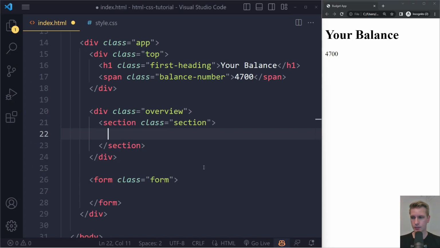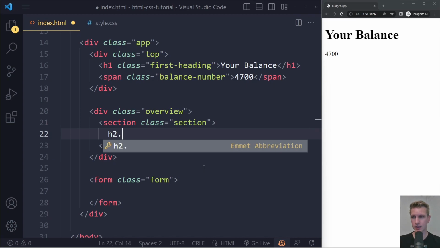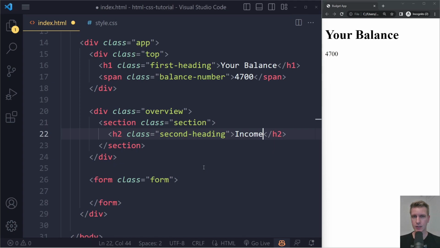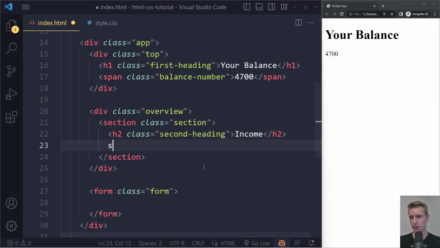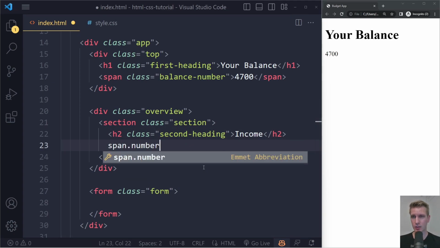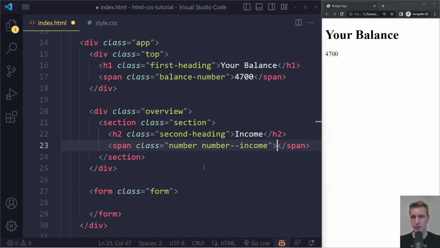Okay, so here we have an h2. This is going to be a heading that's slightly less important than the other one. So I'll call it second heading, and this will say income. And then we'll have another span here with a class of number, but it's also going to have another class, number dash dash income. Right, so here it's going to have two classes. It's going to get some base styles.